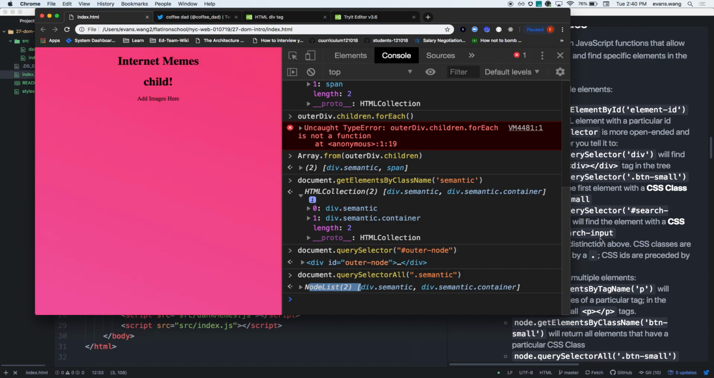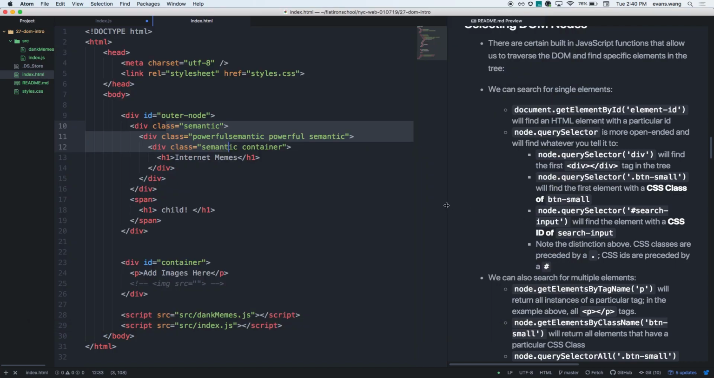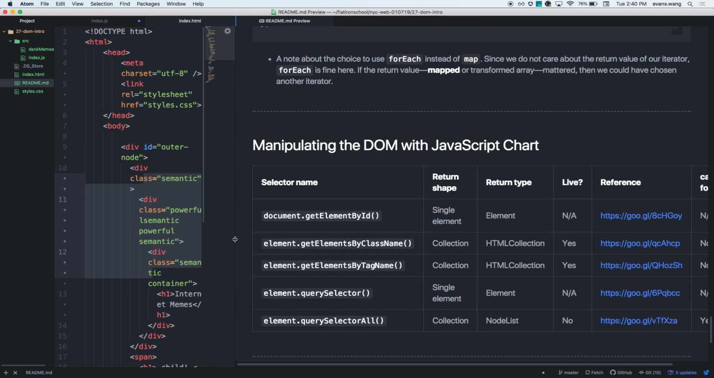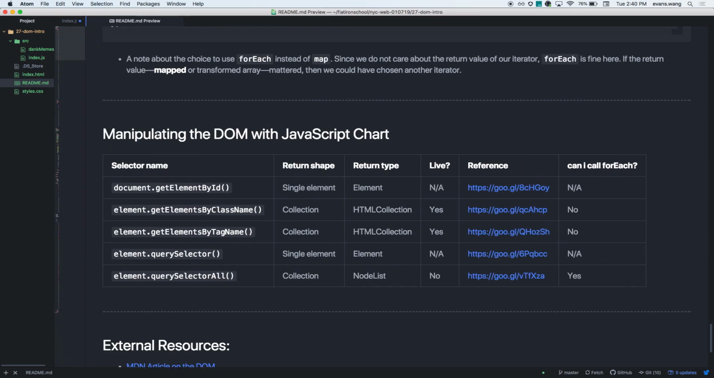All right. The node list allows you forEach, right? And so I put a little cheat sheet on the bottom here. These are ways to be able to grab elements from the DOM. So I have getElementById, which returns a single element. getElementsByClassName returns a collection. And then what is tag name?